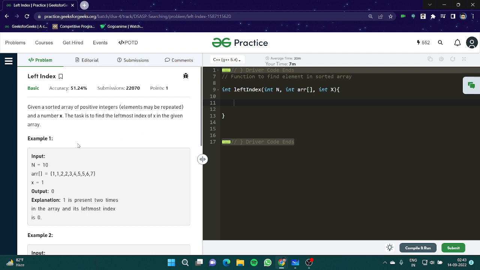Now first of all, let's try and read the description of the problem. The description goes like: given a sorted array of positive integers, elements may be repeated, and a number x. The task is to find the leftmost index of x in the given array. Now this just means that we have to find the first occurrence of the given number x.